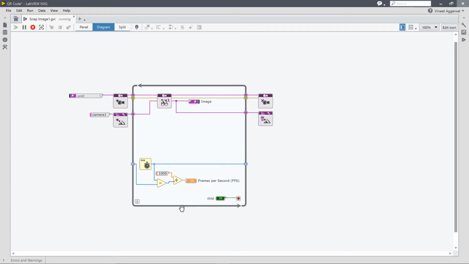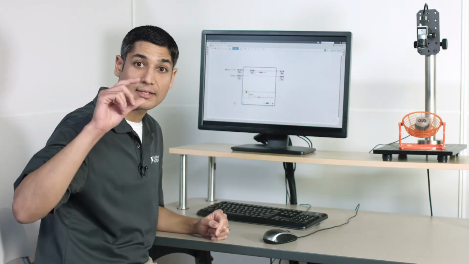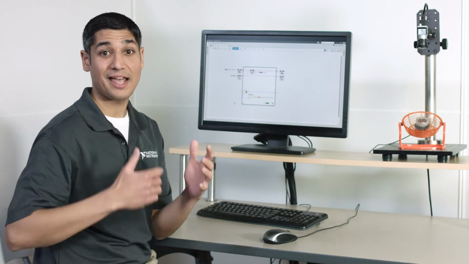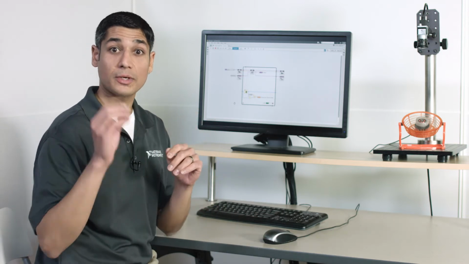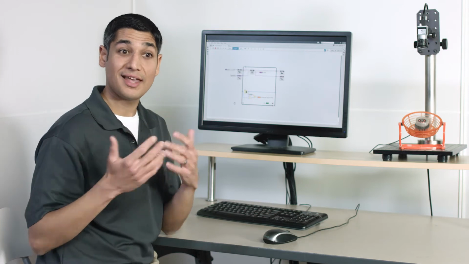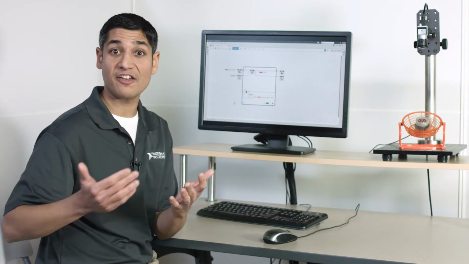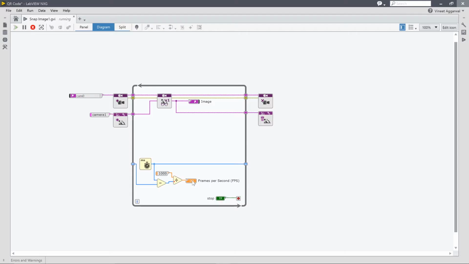I've also added a little bit of code down here where I'm basically just monitoring the speed of this loop. I have a loop timer where I'm checking the number of milliseconds in the current system time, and I'm passing it through a feedback node and then subtracting the next timestamp in order to get the delta. And based on the delta between those timestamps, I can basically see how fast that loop is running. And since I'm capturing one image per iteration of the loop, that gives me my frames per second, or my FPS.